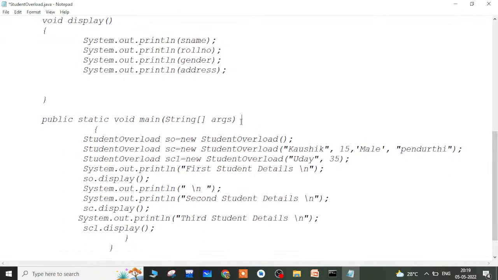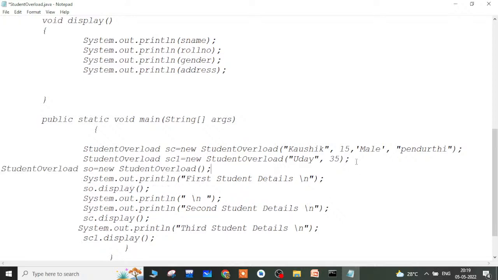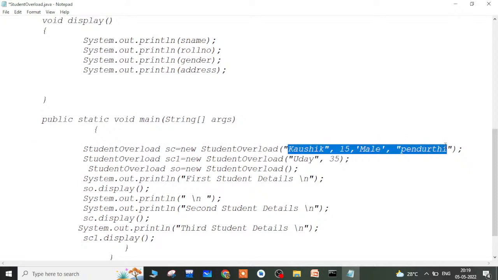And this is my main method, and here I created the objects. I can jumble the order, but I first called the parameterized constructor, and the same order is followed. Now I am creating 3 objects here, SC, SC1 and SO. These are 3 different objects, and this object will call the parameterized constructor with 4 arguments, because here I am passing 4 arguments.